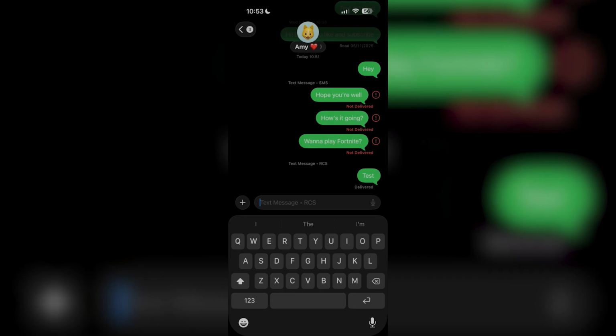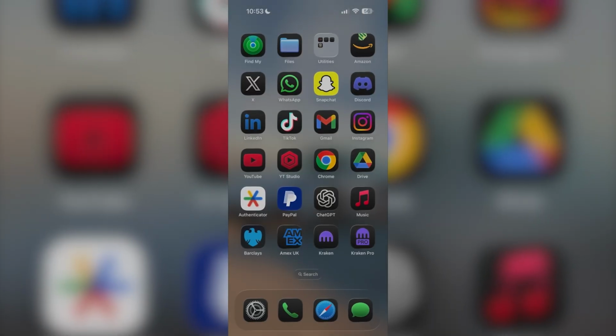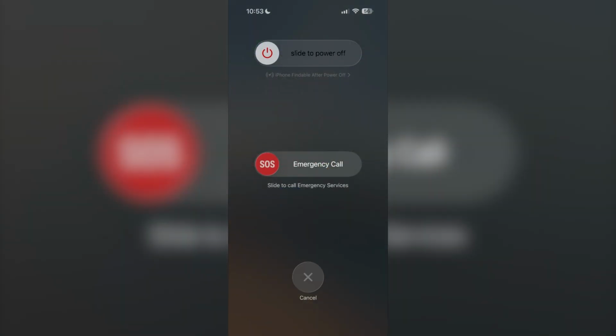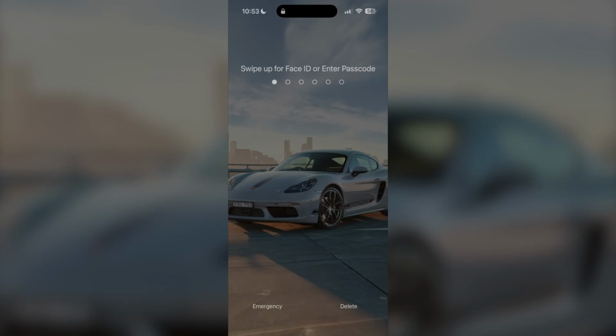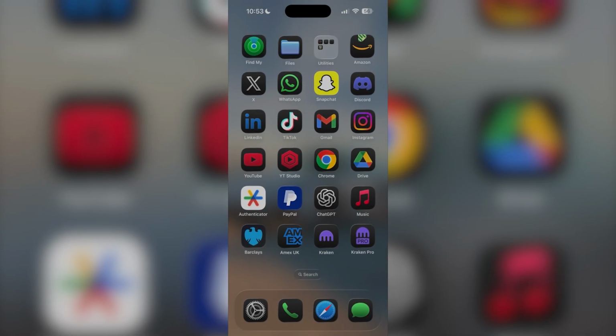And the final thing I'd recommend doing is just pressing your volume button up and your power button together, and this is going to show the slide to power off screen. So just restart your phone and see if that works as well. But it's as simple as that.